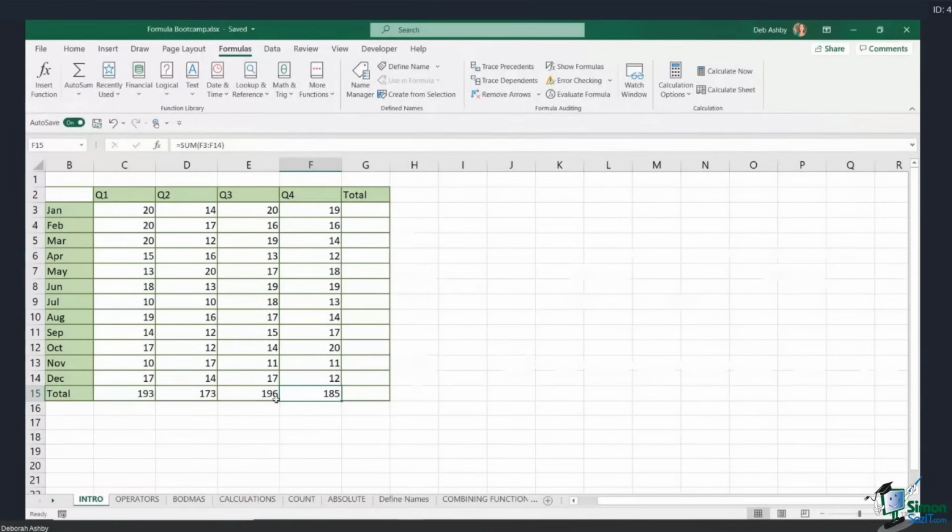Now, another thing we could do, and I'm just going to delete out all of these, is we could use AutoFill. So if we have typed in the formula, in this case the SUM formula in cell C15, if we want to use this same formula to calculate the other columns, instead of typing out the formula or using AutoSum, I can simply copy the formula across to these other cells.